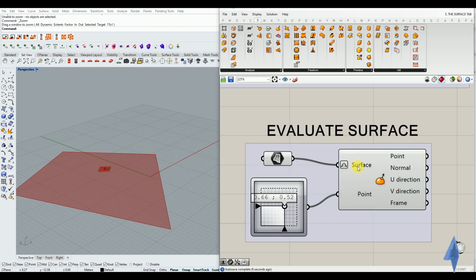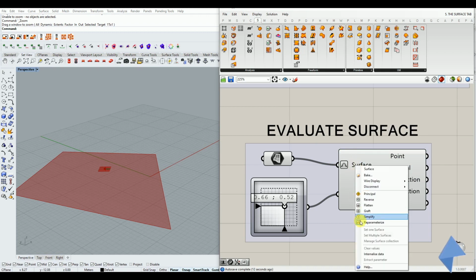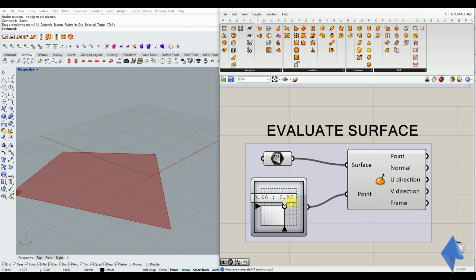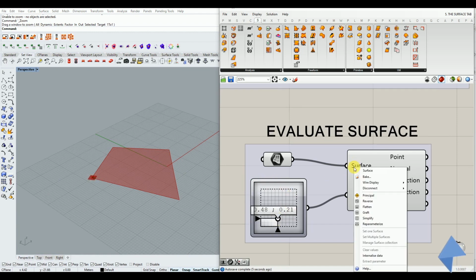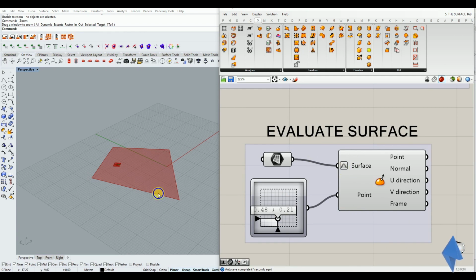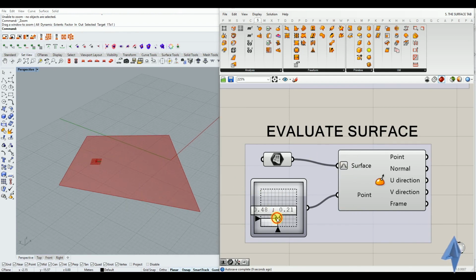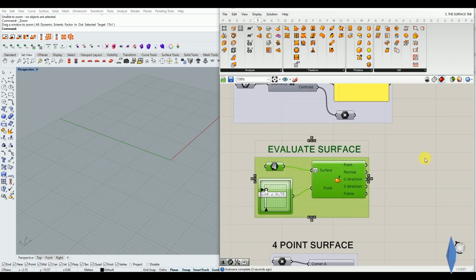And if I delete the reparameterization selection, if I right click and deselect reparameterize, now you can see what happens. The point does not move throughout my surface. So you always have to right click and reparameterize in these kinds of components if it asks for. So I'll turn all of these things off.